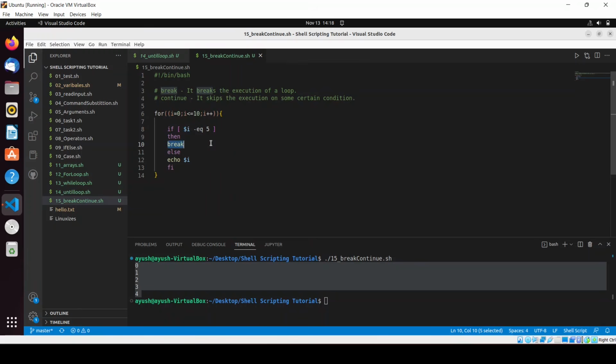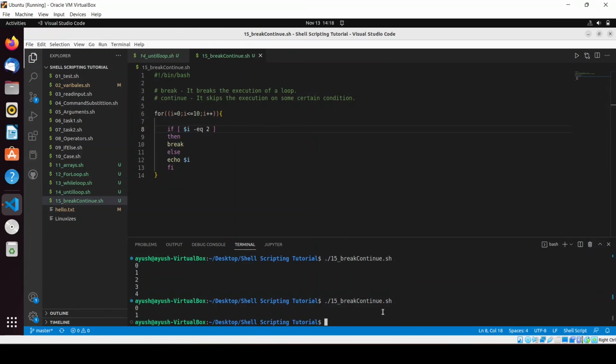Okay, so similarly, in case of continue, we will see, and I hope you got how the break condition works. Suppose you want to give some other number, like 2, at that time your loop will also break. So to save, I will just run this script again. So here you can see only 0 and 1 are printed.